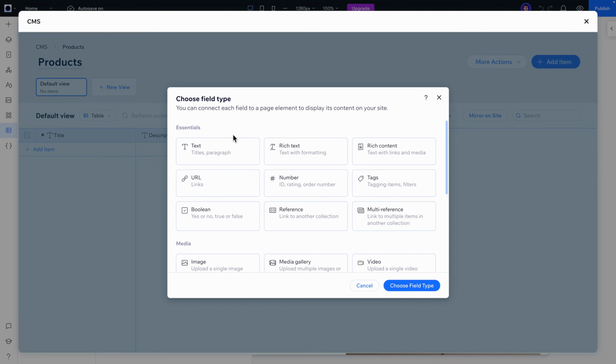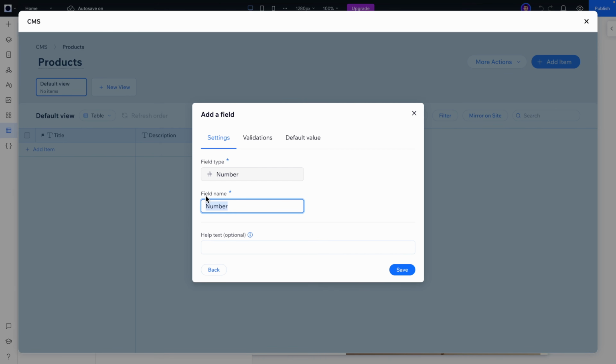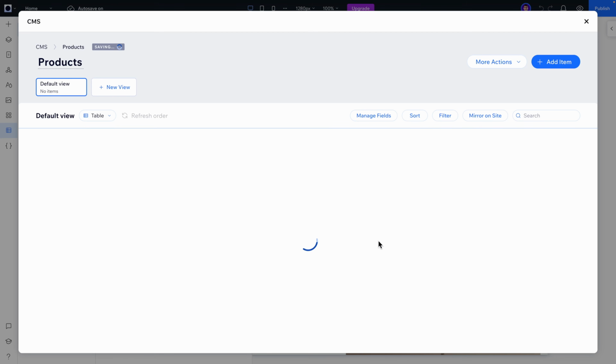Now let's go ahead and add another field. We need another field for our price. I'm going to choose number. You can choose text as well, but in this case, I prefer number. I'm going to choose this field type, and here let's call it price. Hit save. What else do we need?